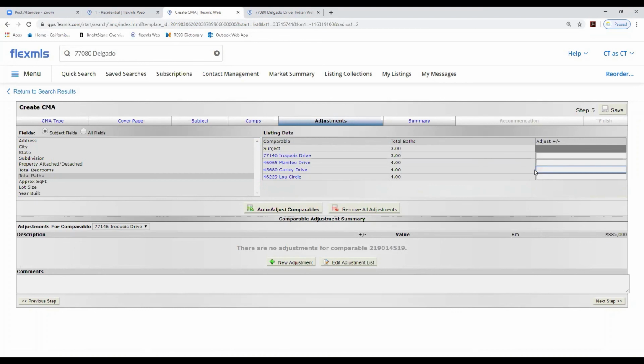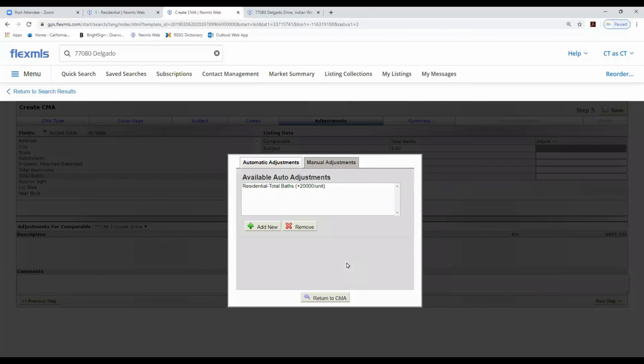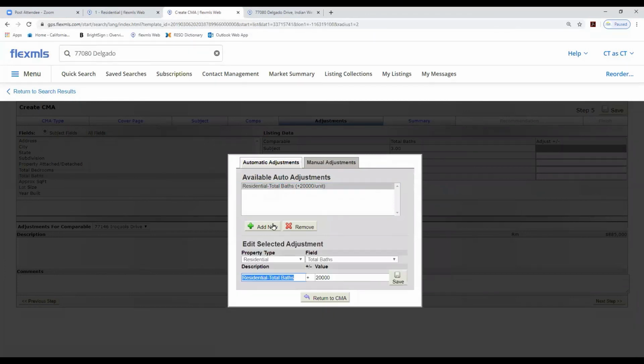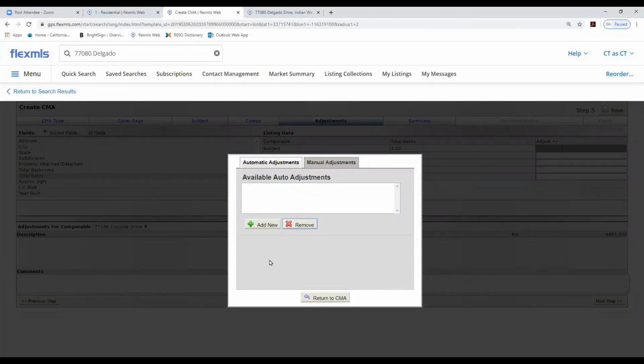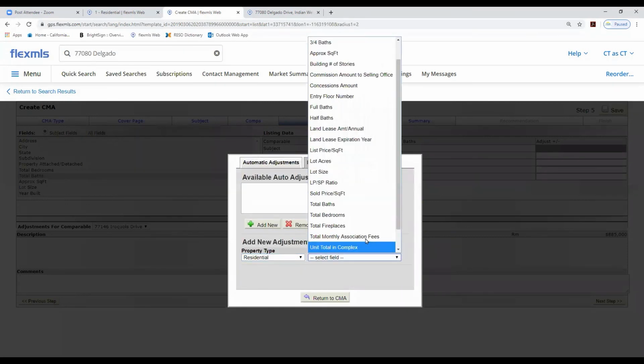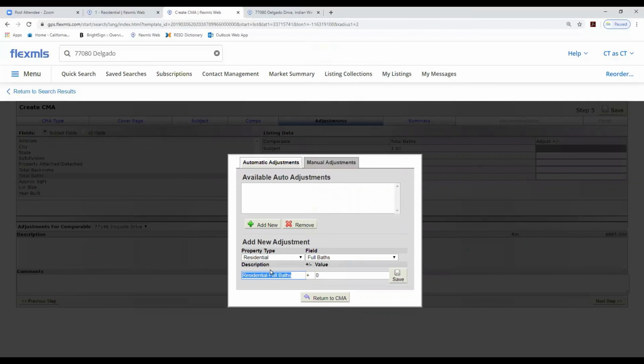But to make an auto adjustment, you can make a list for auto adjustments. So if you go into this edit adjustment list, I have one in here that I've created. I'm going to remove it. So go to add new, and we're going to select our property type, residential. And we're going to select what the adjustment's for, and it's for a bath. And then we're going to put our value. So we're going to put 20,000.